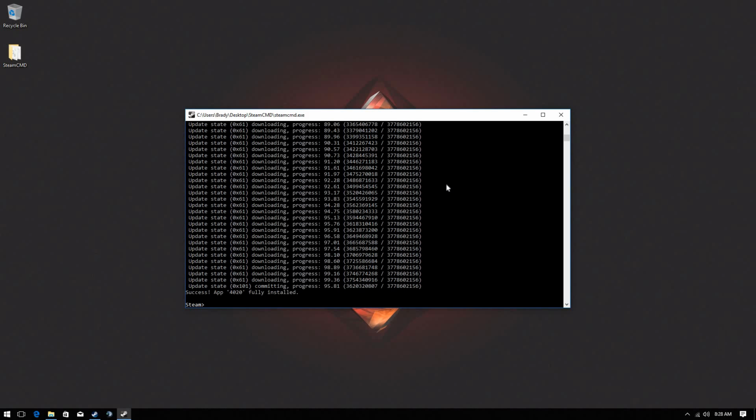Okay guys, I'm back, because it just installed fully. So next, what you're going to want to do is type in app_update space 4020, like we did last time, except put a space after the 4020 and then put in validate. That'll just validate the files and update them real quick.